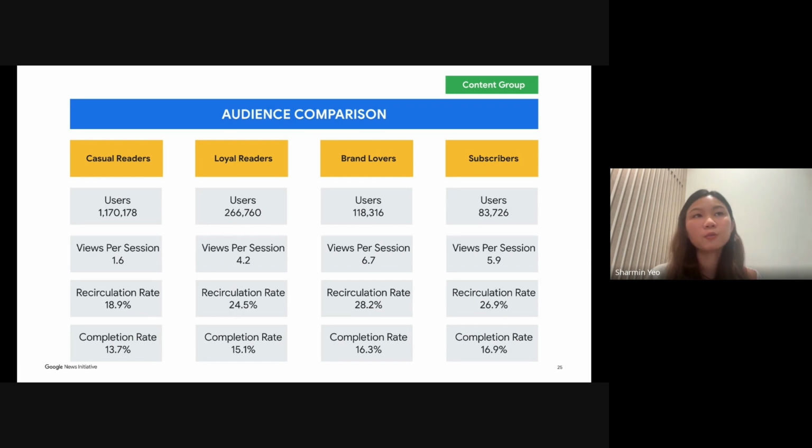So completion rate would be the total number of articles completed, meaning they have scrolled all the way down your article, indicating that they have finished reading it, divided by the total number of article views. So basically, it indicates whether or not your users are fully ingesting the content that you are churning out for them when they read an article.